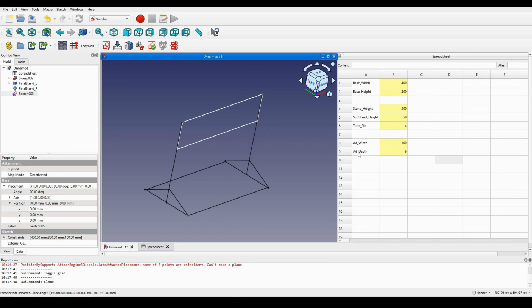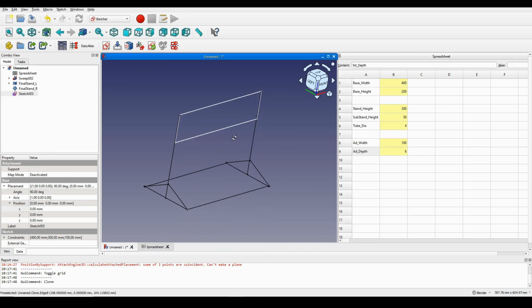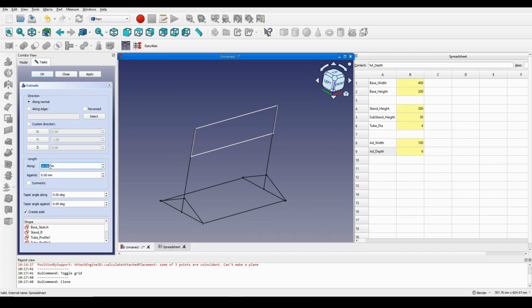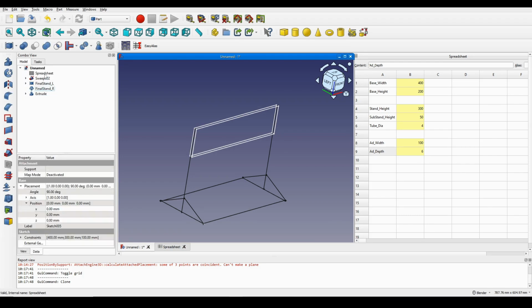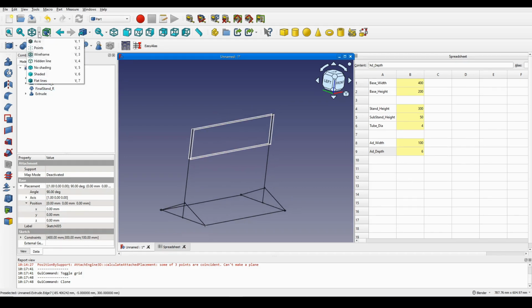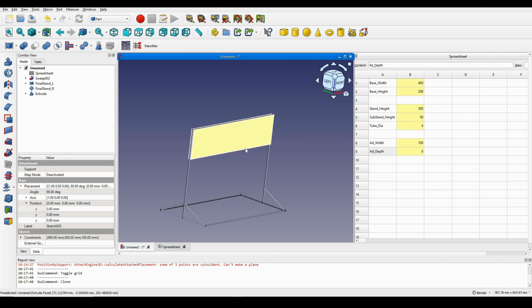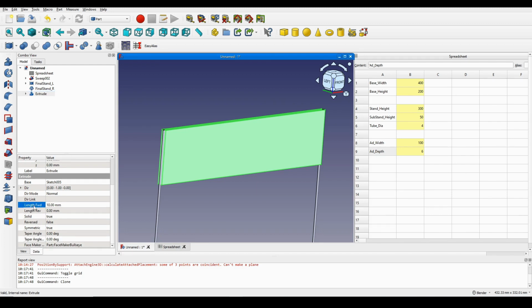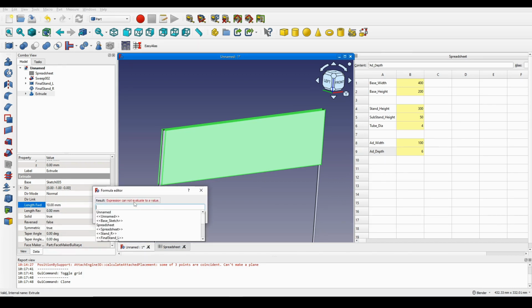Then I need to link the add depth to the extrude value. So I select the sketch 005, go to the product and extrude this one, symmetric, and then leave everything in default. Click OK. Now go up here and change it to the flat line, right? And also select the extrude and come down here, the forward length, this one, and constrain it, click on it, and change it to, sorry, Spreadsheet, add underscore depth. Enter.